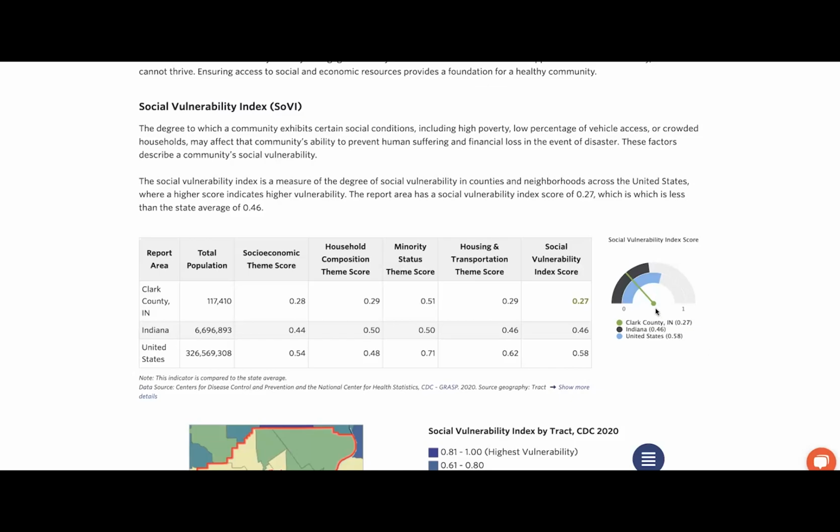And we can also tell by looking at this dial chart here, where green is representing where Clark County, Indiana is in terms of social vulnerability. Dark blue is for Indiana, light blue is for the United States. And we can click these on and off to just compare to one, or to have no comparison at all, if we choose to do that.